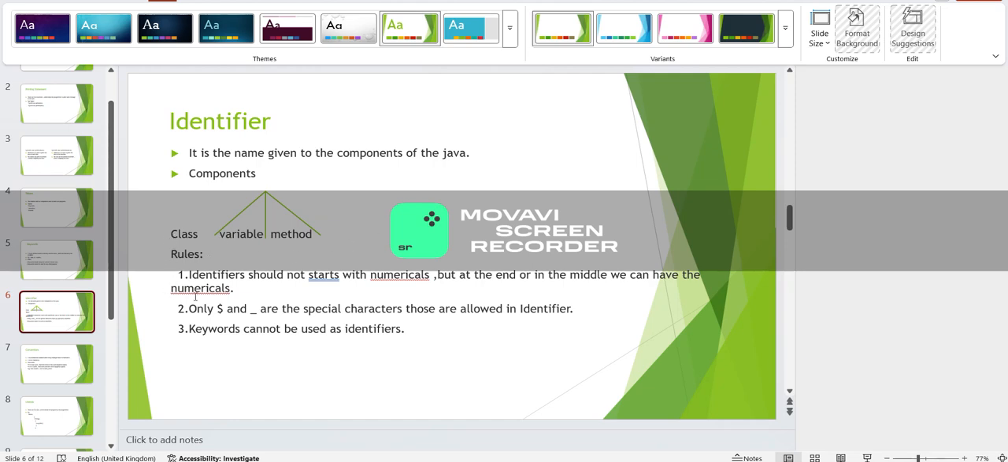The rules are that an identifier should not start with numerals. We cannot start the identifier with numerals, but at the end or in the middle we can have numerals. Only dollar and underscore, among the special characters, are allowed in identifiers. These are the two special characters allowed in identifiers. What is an identifier? It is the name given to the components of Java.